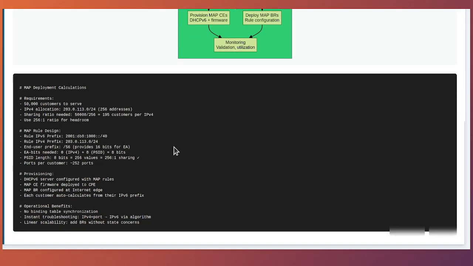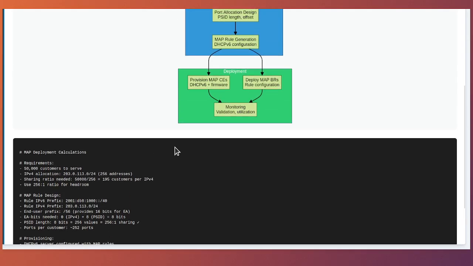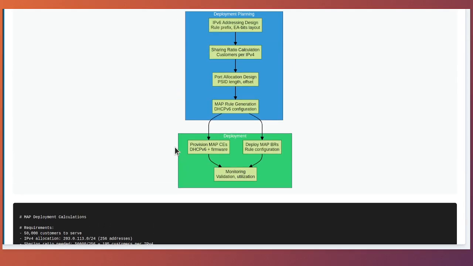The ISP must first decide on their IPv6 addressing structure. How much IPv6 space will be dedicated to MAP, what prefix length each customer will receive, and how the EA bits will be embedded in the IPv6 addresses. They must also determine their IPv4 sharing strategy: which IPv4 addresses or prefixes will be used for MAP, what sharing ratio is needed to accommodate all customers, and how to balance port availability against address conservation.